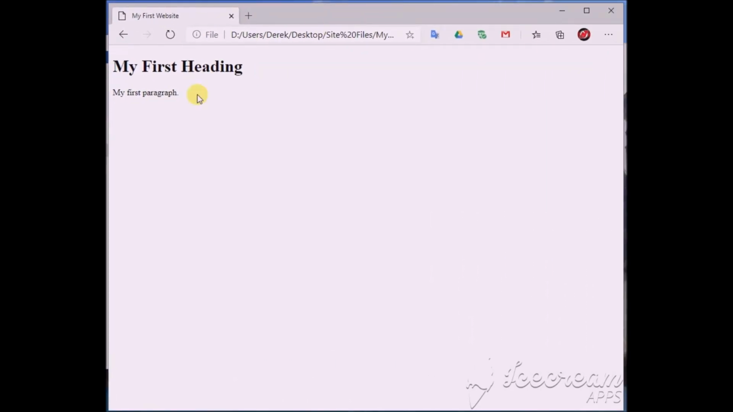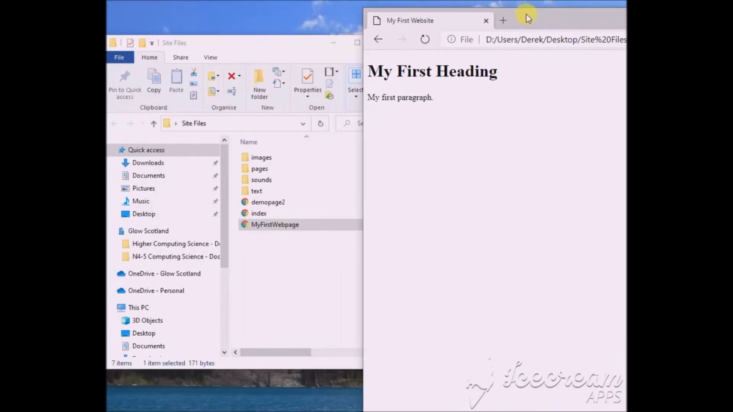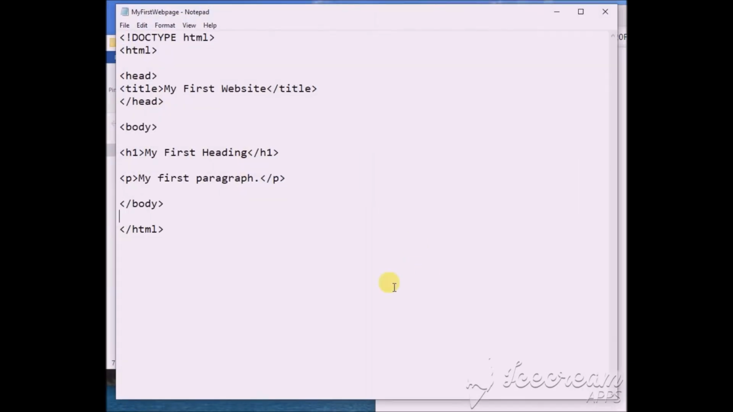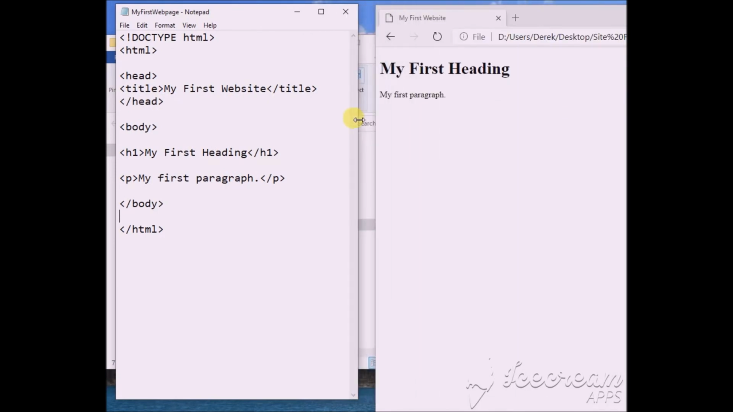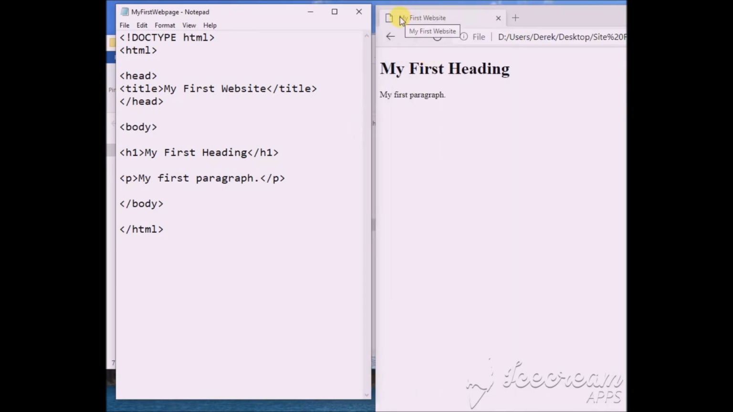Now, to highlight a couple of the points from that, you can see at the top of the web browser, my first website, that matches the title. So whatever is in the title appears in the tab up here.